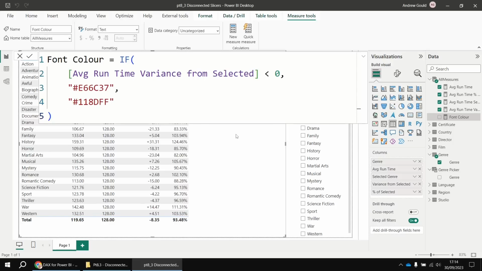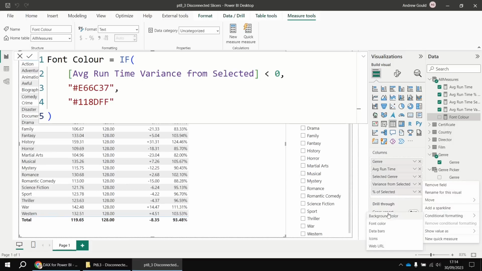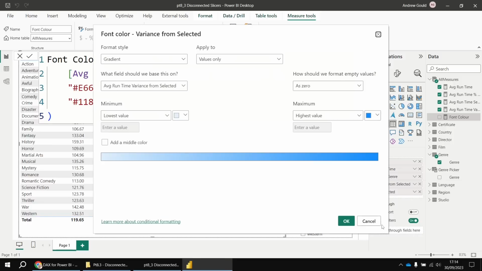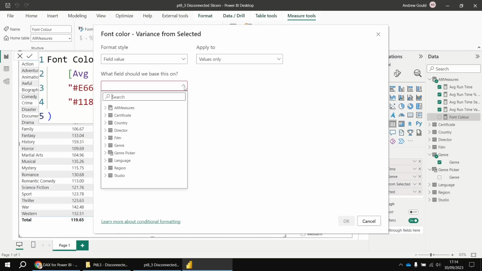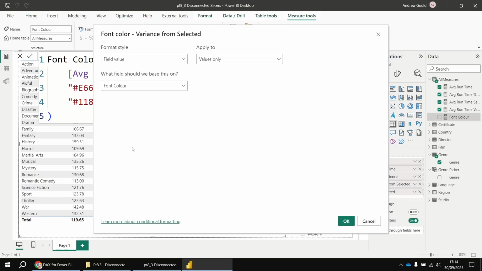I can then assign that measure in the conditional formatting dialog box without having to set up the rule every single time. So I'm going to find my variance from selected field in the columns bucket in the field well, give it a right click and choose conditional formatting, font color. I can change the format style to refer to a field value, and then from the drop down list below, simply select the font color measure I've just created.